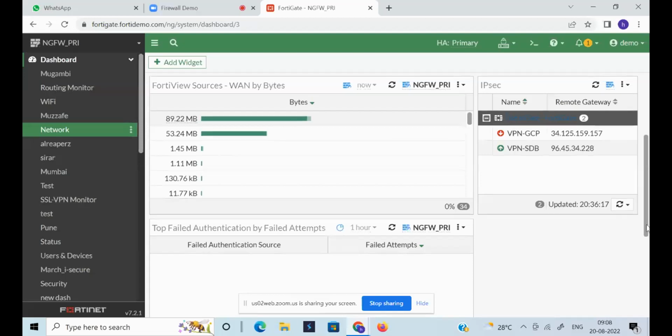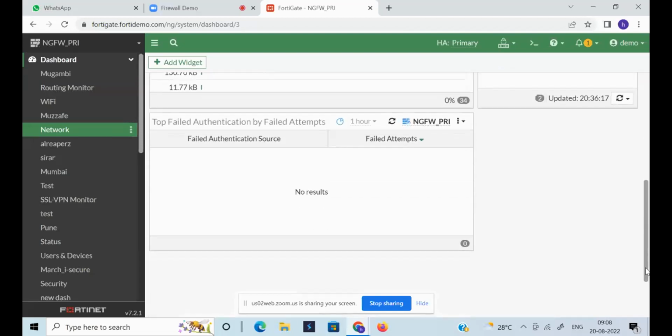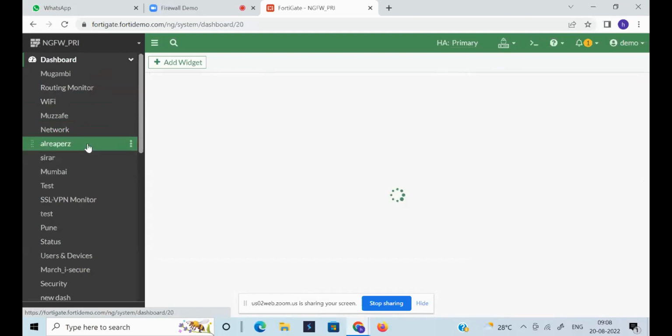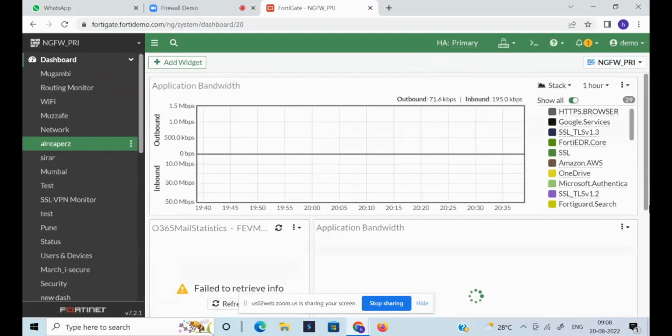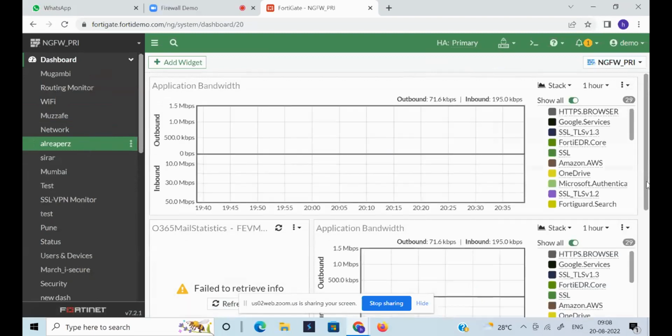Next one, top failed authentications by failed attempts. So top failed here means who has made the most failed attempts, those people's authentication failure attempts to a particular Fortigate firewall. Next one. All reports get something they configured. As a dashboard, you can see this is also repeating several times.